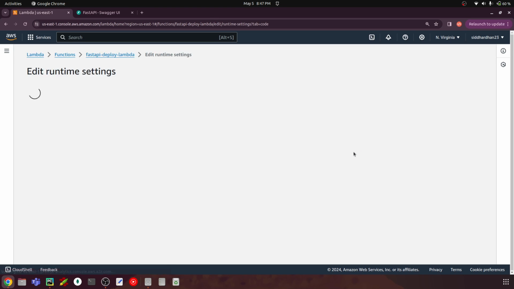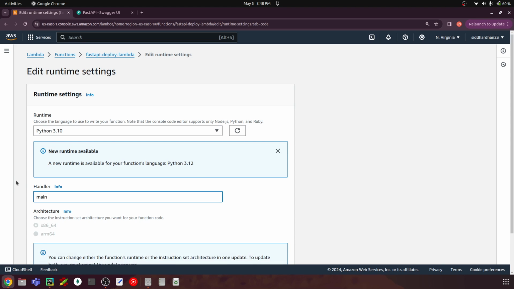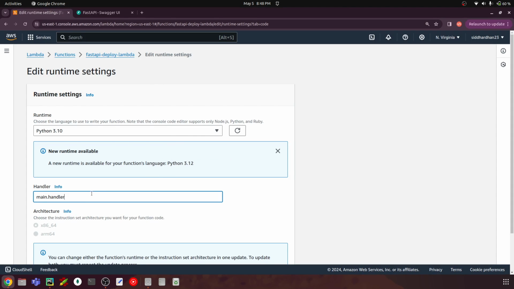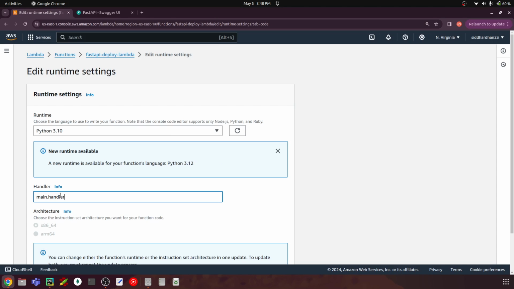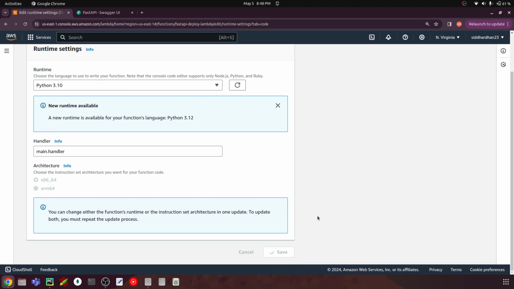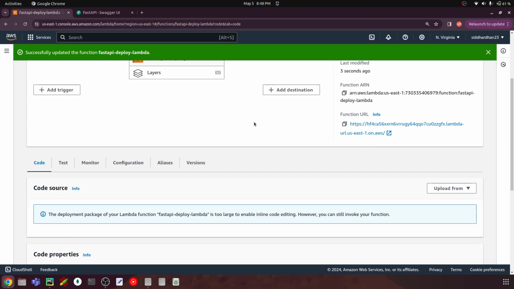So give this edit. Here I'm going to say main.handler. Within this dependencies we have this main file, the main.py file, and within that our handler variable name is handler. So this is what I'm representing here. Main is the Python file name, and handler is the name of the handler variable that we are using. Once this change is done, click save. So the code will be updated and the handler will also be updated.